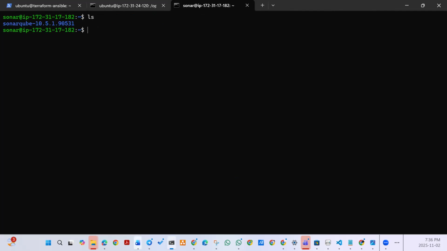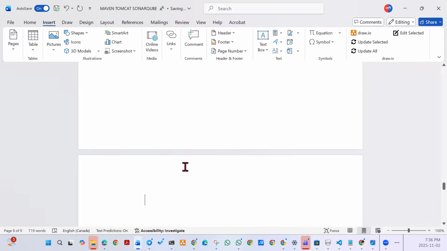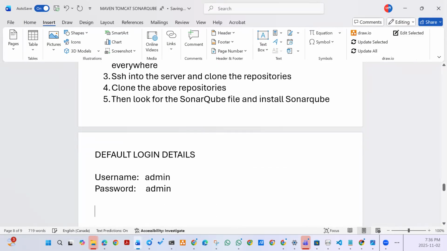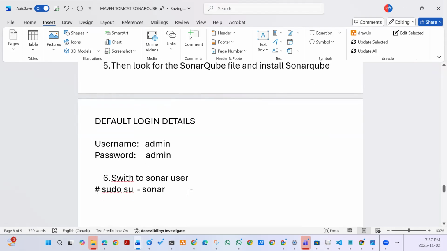Once you do that, you need to switch to the Sonar user, and the command here is going to be sudo su sonar. And once we do that, we need to start SonarQube. Start the SonarQube service. And I'm going to show you how that is done.